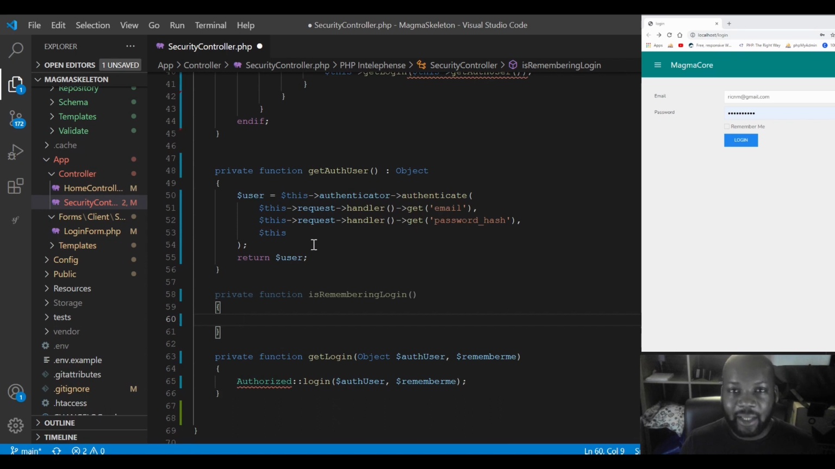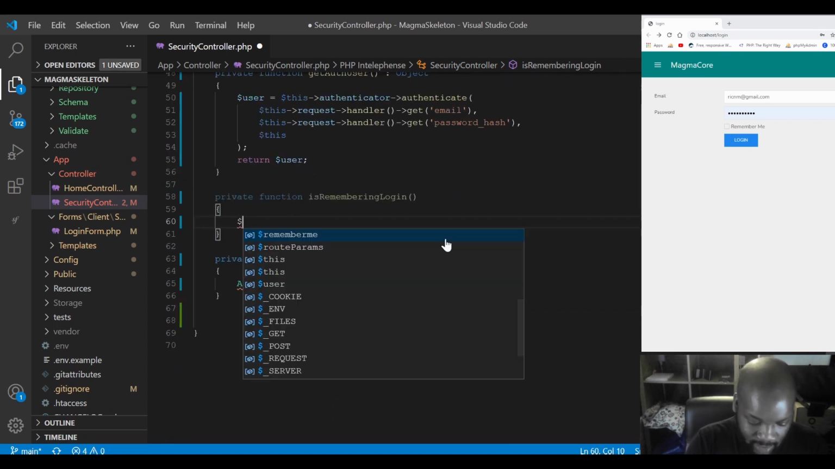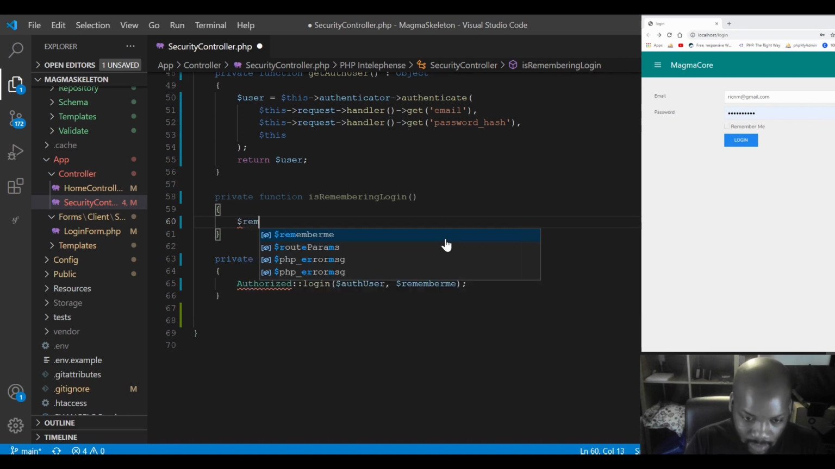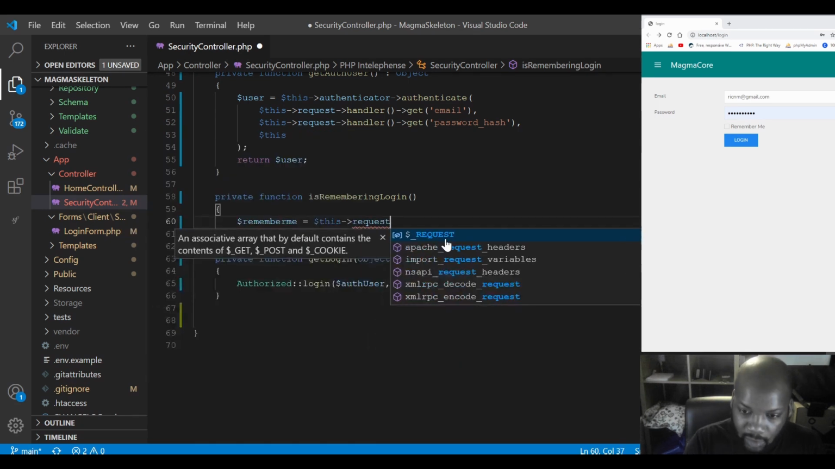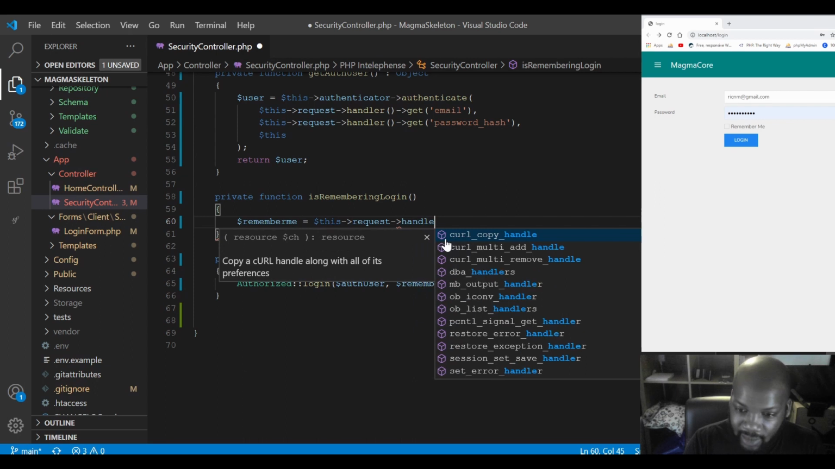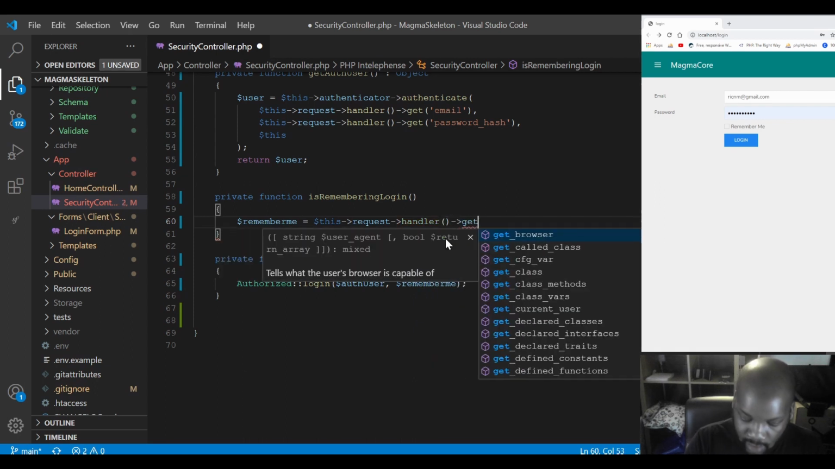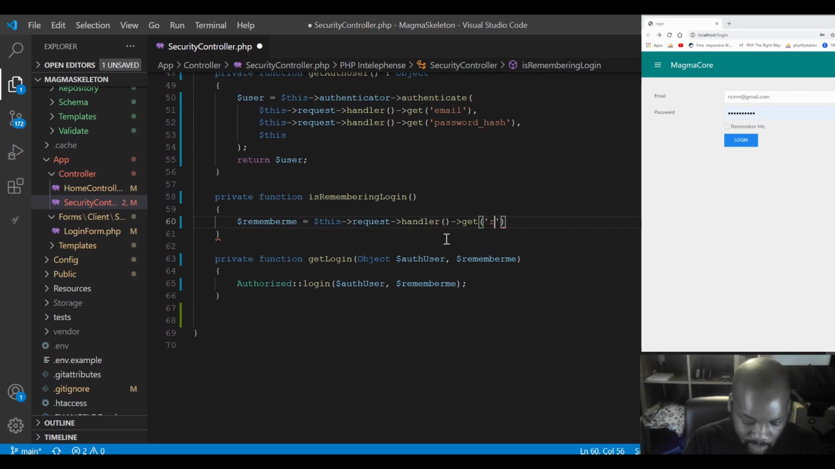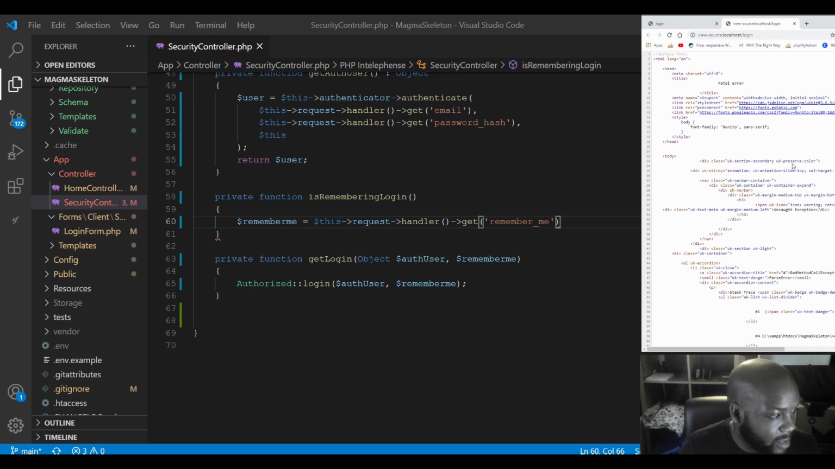And again, we're going to get that request object and fetch the value from that checkbox. So store it into a variable called remember me, and it's going to be this request handler, and we want to get the attribute remember me, because that is what we called it. If we look at the source, that is what we've called this particular.